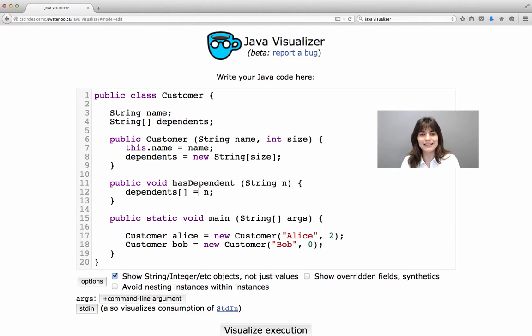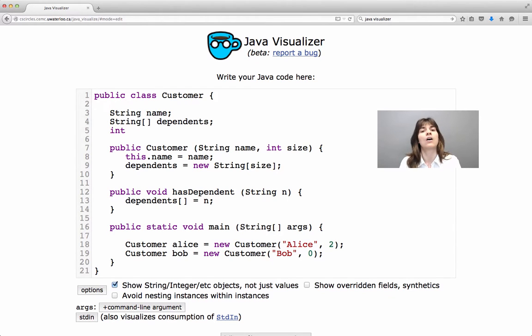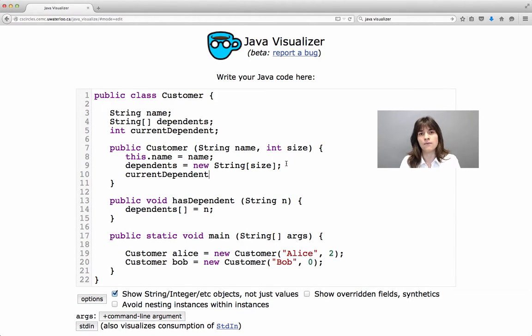Now what should the index be here? Well, we should probably be keeping track of how many dependents we have already added to this particular string array. So maybe we will have a variable called currentDependent, and we could initialize that variable right here. If we don't, it is initialized by default, but when we have a constructor, it is a better practice to initialize all of the fields at the same place. So even if we just initialize it to 0, it will be better to do it inside the constructor.